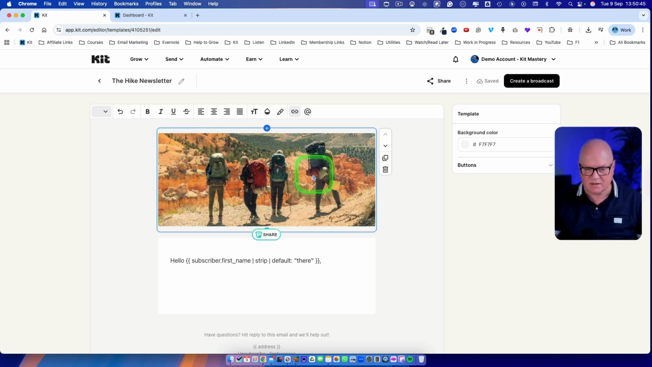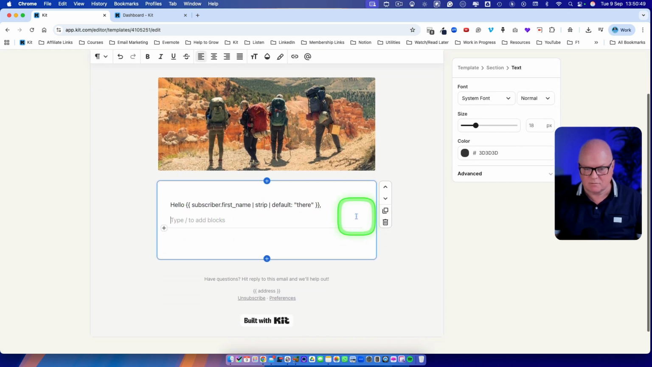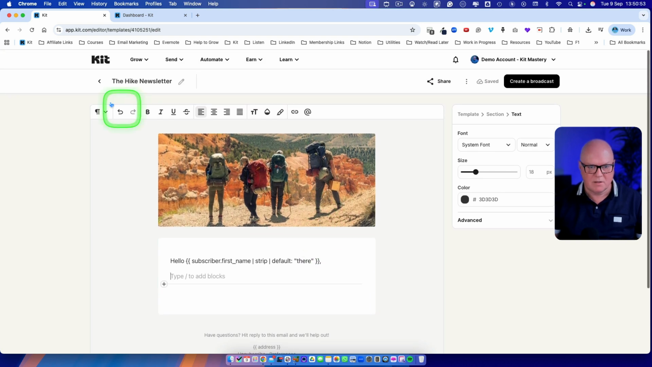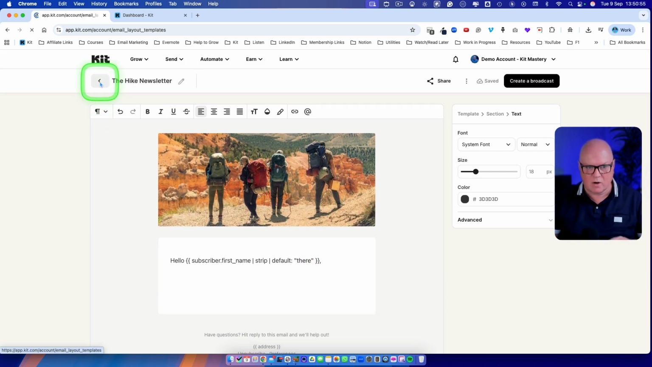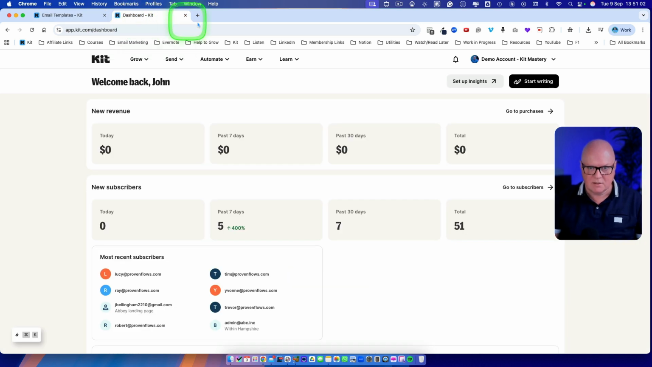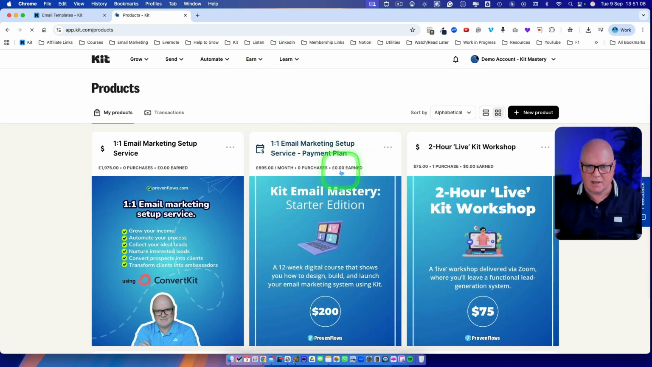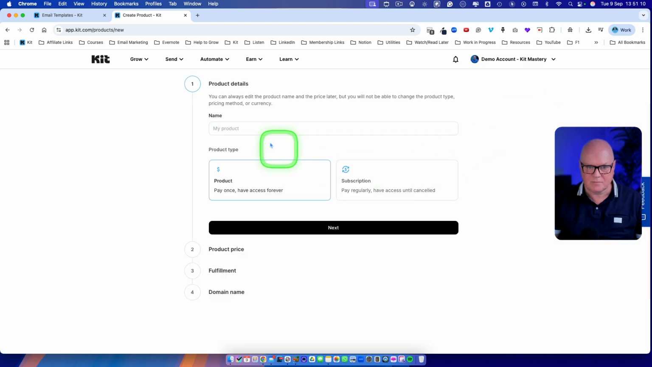It's got an image at the top, and then it's got a single element inside where I can start to add content in. So I've got my newsletter template, and what I need to do now is start to set up my product, as it's called in Kit. So under the Earn menu option, I'm going to click on Products, and I'm going to create a new product. In there I'm going to call it the Hike Newsletter.